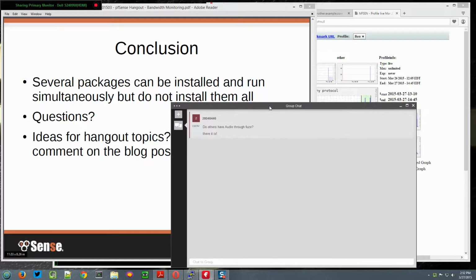And you can have multiple packages of these installed at the same time, but I would not recommend installing all of them like I have done here for this demonstration. Just not a very good idea. But if you have any questions, go ahead and just type them in the chat.